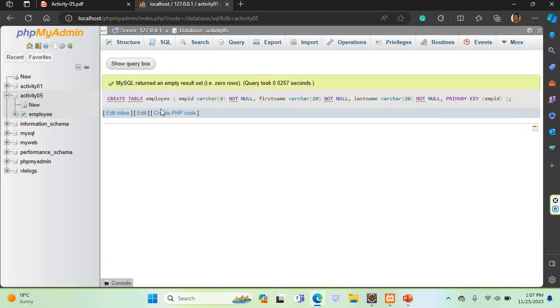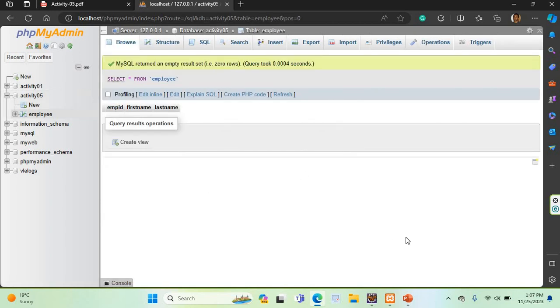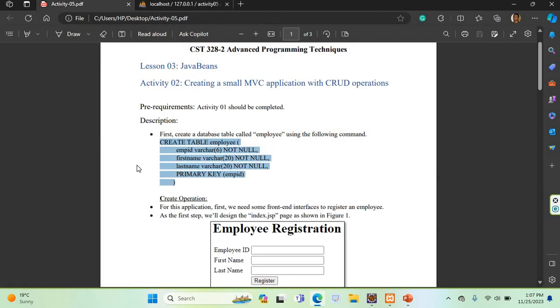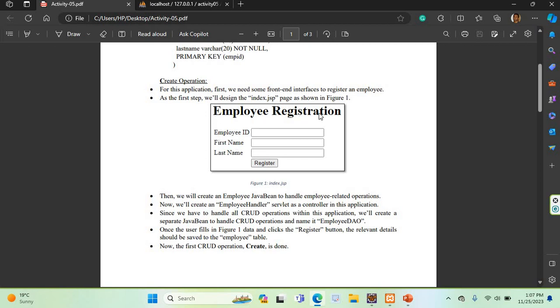Okay, now I have created the table, so you can go there and see the employee table is available now. Now we will move to the next step of this activity, that is the create operation. Under CRUD we know that we have create, update, delete, retrieve operations. The first one is the create operation. To do that, we need to have this employee registration form, so I'm going to use this index.jsp page to create it.